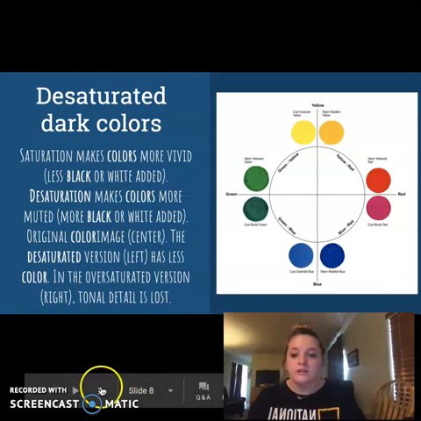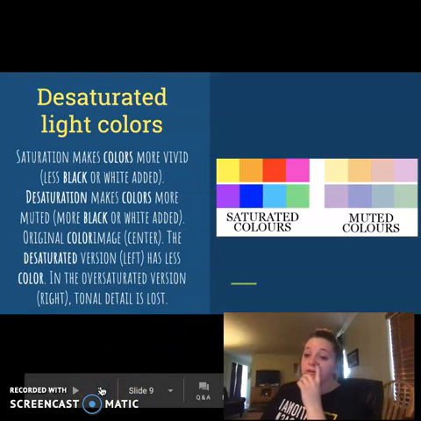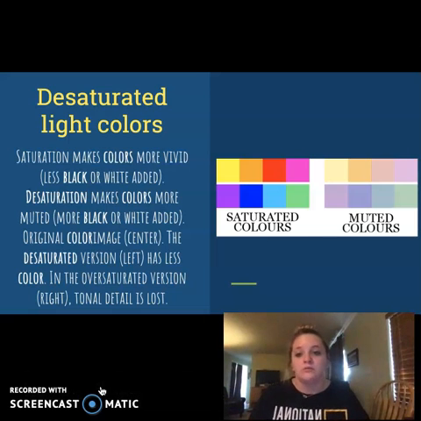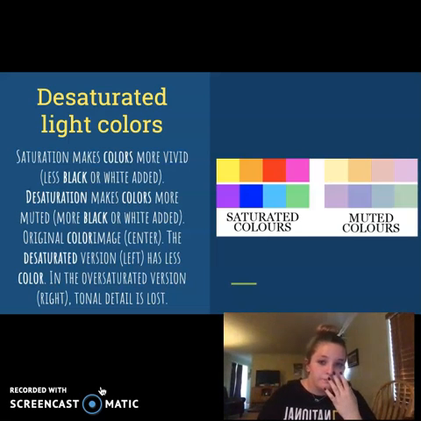And then next we have the desaturated light colors. The same definition goes: saturation makes colors more vivid, less black or white added. Desaturation makes colors more muted, more black or white added. Original color image center. The desaturation version left has less color.